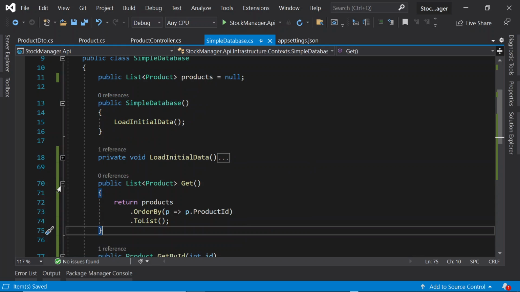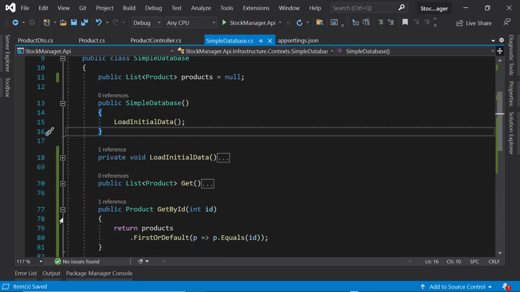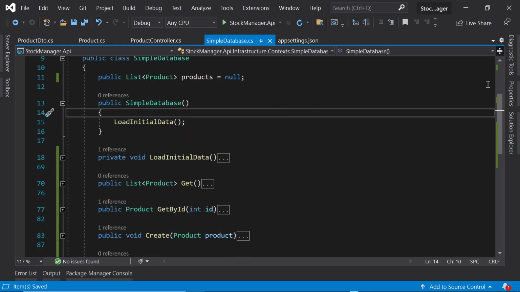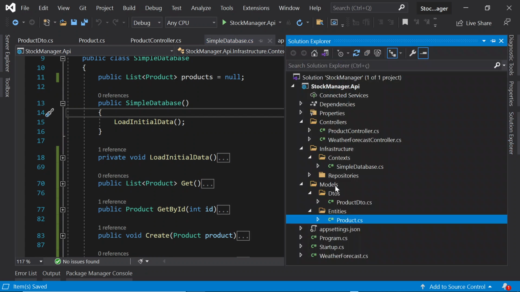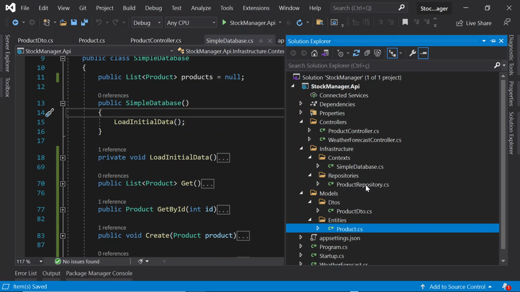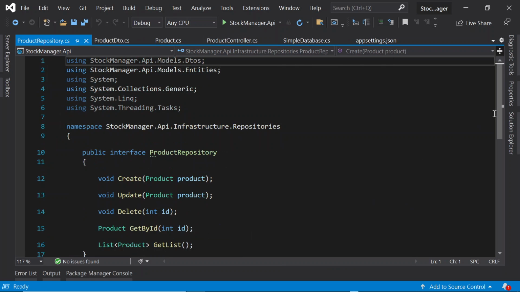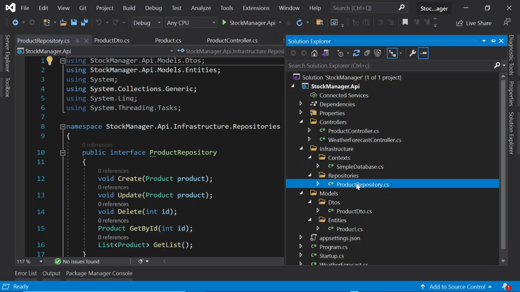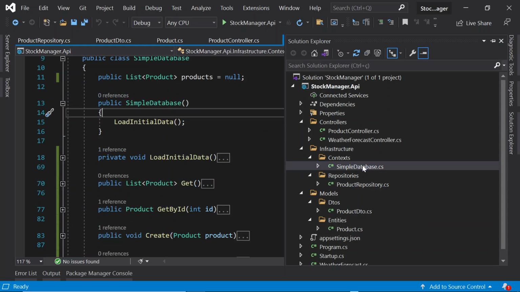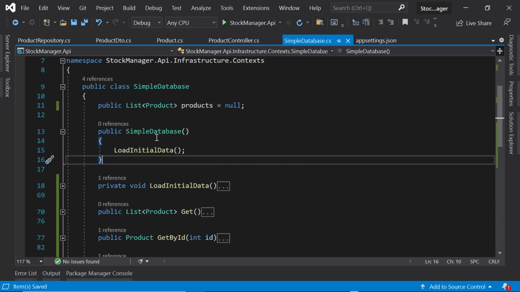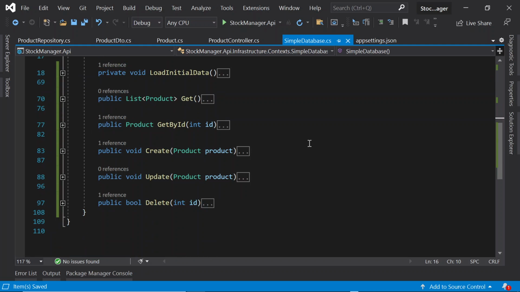Okay, so in the next video, let's create our repository, because we have only created the interface. So we are creating our repository to access the SimpleDatabase layer using these new methods.